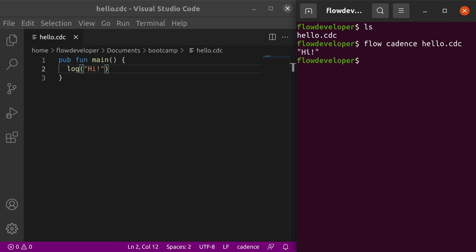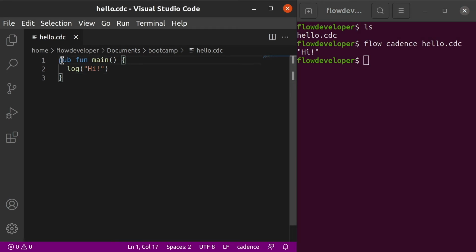The keyword pub that precedes fun is an access modifier, and it defines public access to that value. We'll discuss it later. For now, just use pub when declaring anything outside of the main function. And let's try it out with another function.